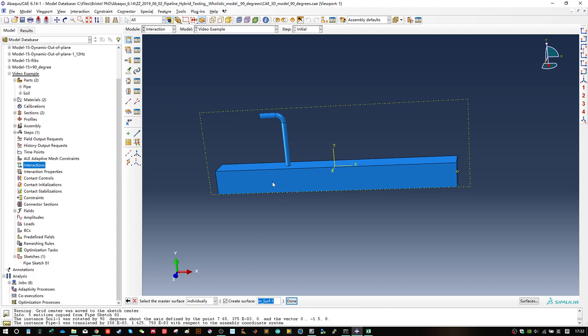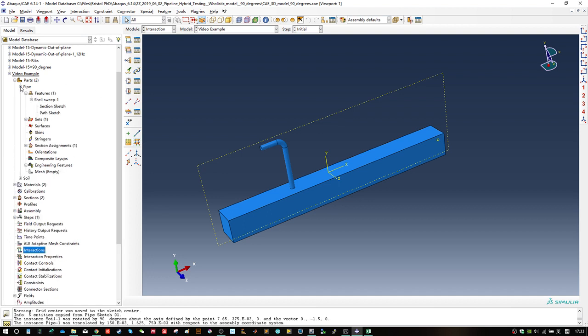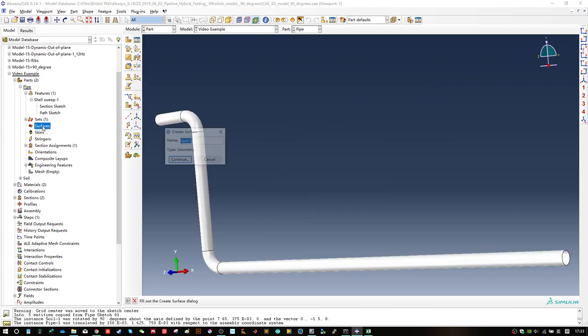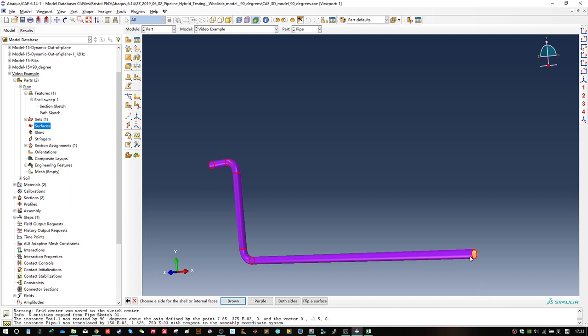Alright, select the master surface. The master surface will obviously be the internal surface of soil. You can select either from here or you can define a set previously from the part and then select faces from here. Let's show that. I'm going to do it that way. So from pipe, the parts, pipe, surfaces. Double click surfaces and external surface of pipe. Geometry. Continue. Select the regions of the surface. This. And you can see it's brown in the interior and purple in the exterior. So we want purple here.